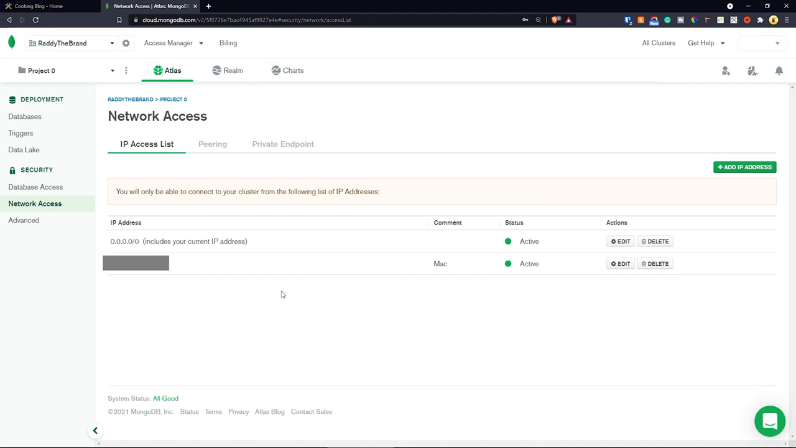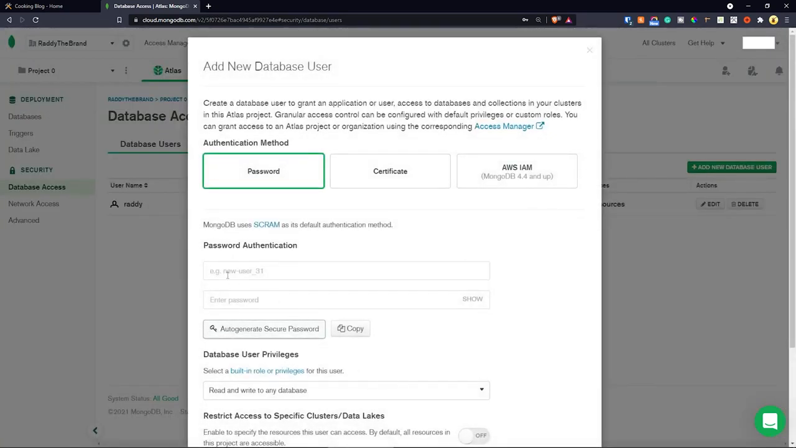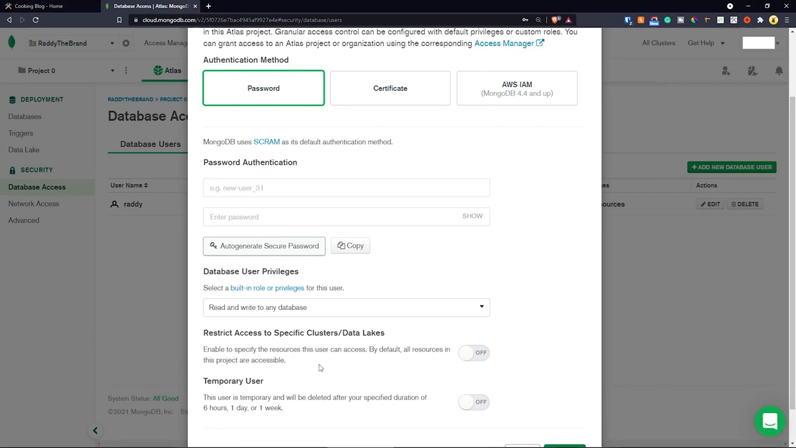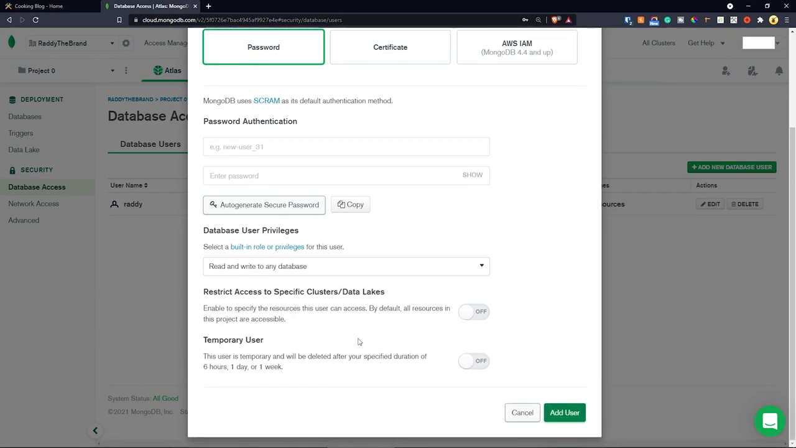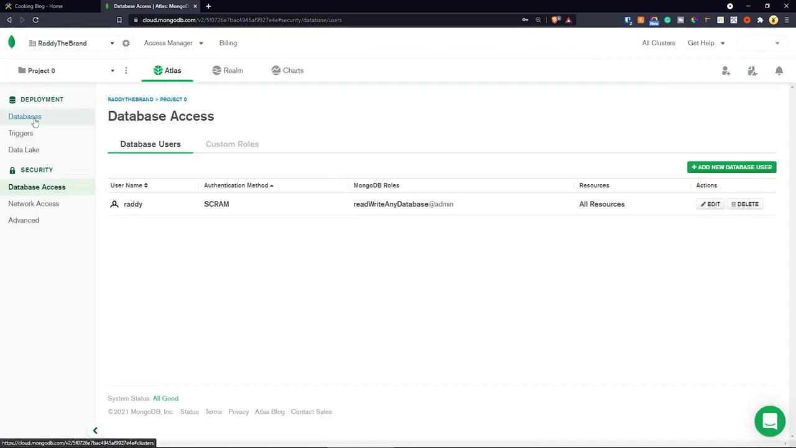But one more thing that you need to check out is the database access. You will need to create database access if there isn't one set up yet. And in order to do that, you're going to have to just go here, database access, add new database user, and just set up a password, and make sure that you remember the password as well, as we are going to need it. Okay, once you're done with this, let's go back to the database.